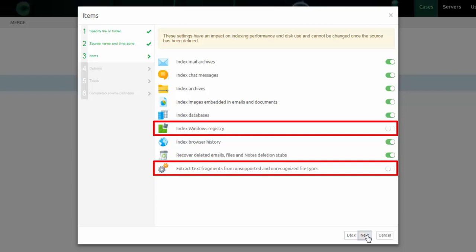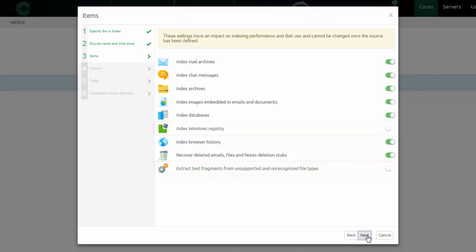More information on these settings can be found in the user manual. Note that the registry artifacts that are shown in the Insight tab will be extracted even if the setting for Index Windows Registry is not checked during indexing. These are commonly used artifacts, so they are extracted automatically.